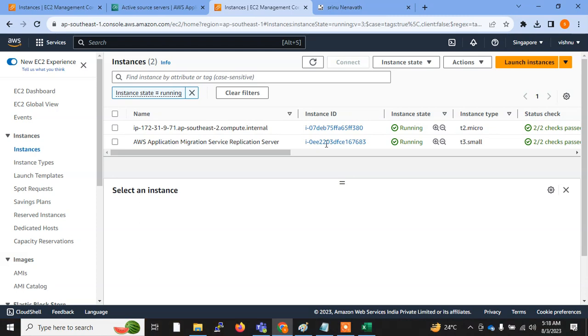In this way we can migrate a source server from on-prem to the AWS cloud, or from any cloud to cloud. I hope you guys understood.